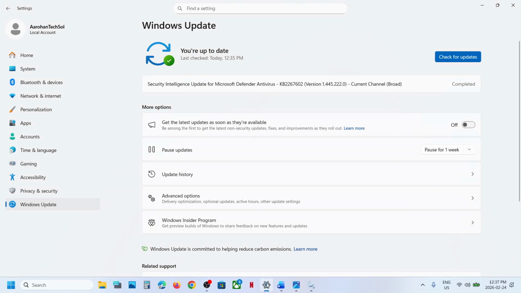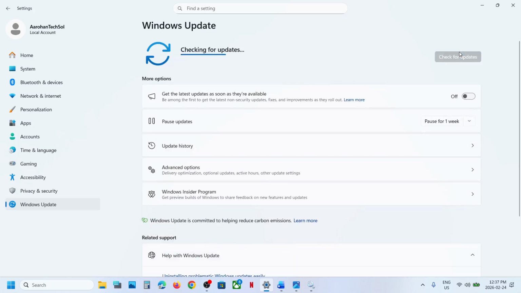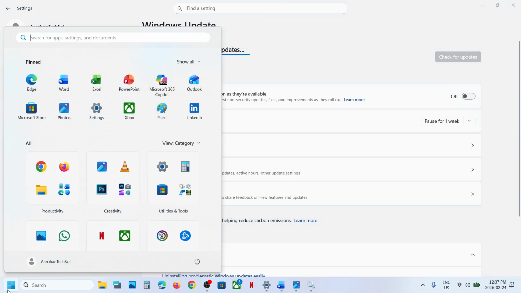Now once this is done, go back and then you can click on check for update, or if you see retry option, hit retry and then you can check. Still not working, you can open Windows settings and then you can go to Windows Update, and then over here you can see pause option. You can hit pause over here. Once paused, you can click on resume updates and then you can check.